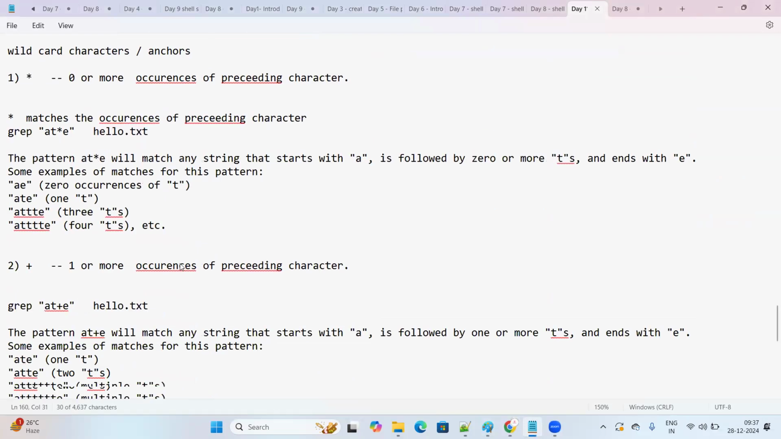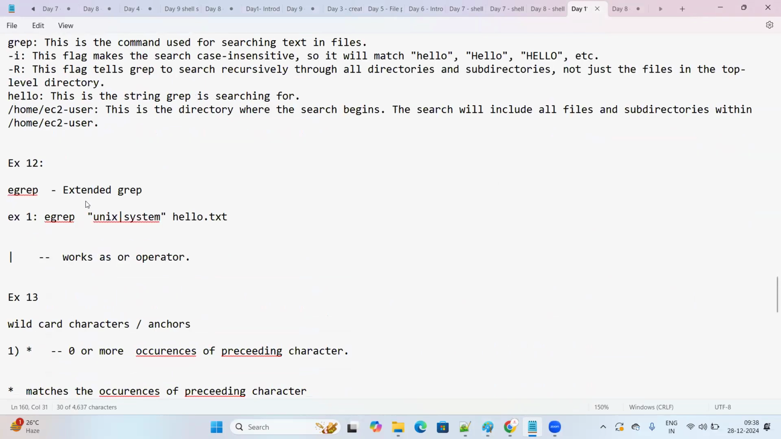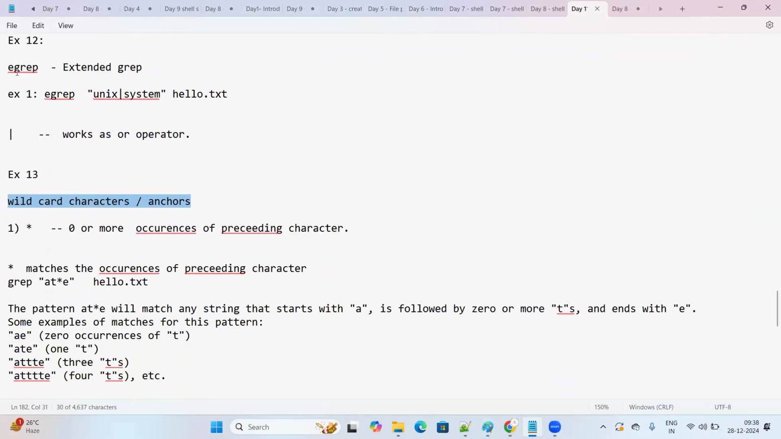Then, extended grep, we are going to understand. We are now trying to understand egrep. Egrep stands for extended grep. We need to understand some wildcard characters, some anchors or wildcard characters. So far we understood the grep command which we use in shell scripting, the grep command in Linux. Let's understand egrep. Egrep stands for extended grep.